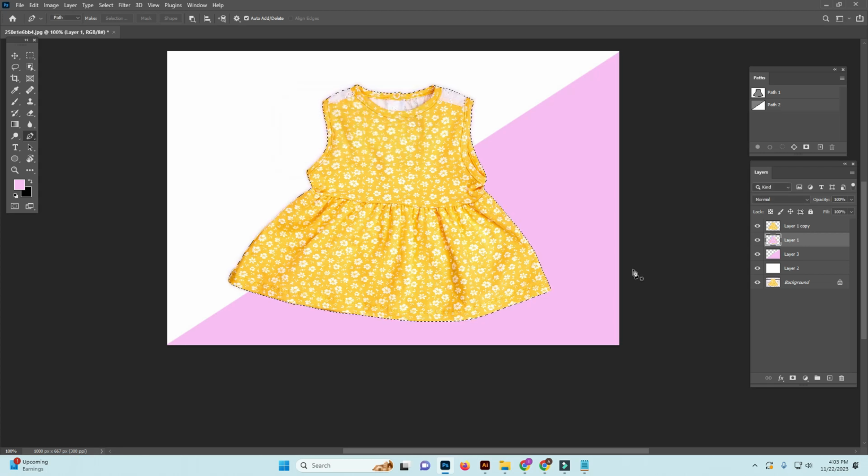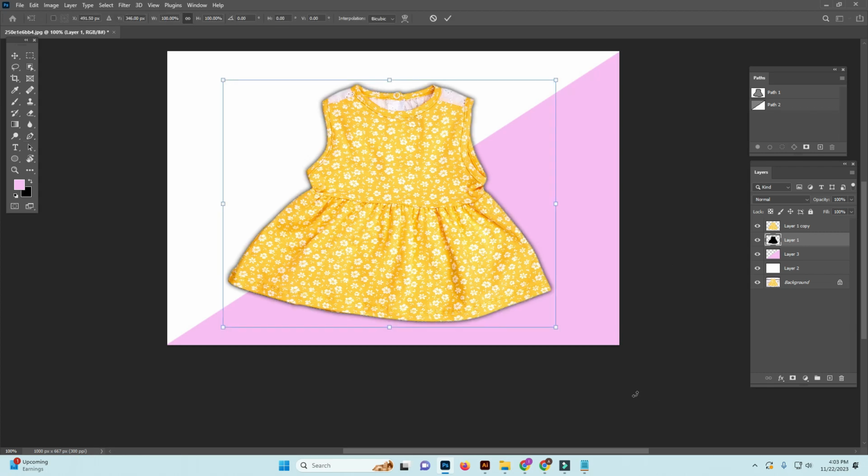Shadow creation. 10. Duplicate the layer. Right-click on the selected area and choose Layer via Copy or Layer via Cut. 11. Create a new layer. Create a new layer beneath the duplicated layer. This will be your shadow layer.